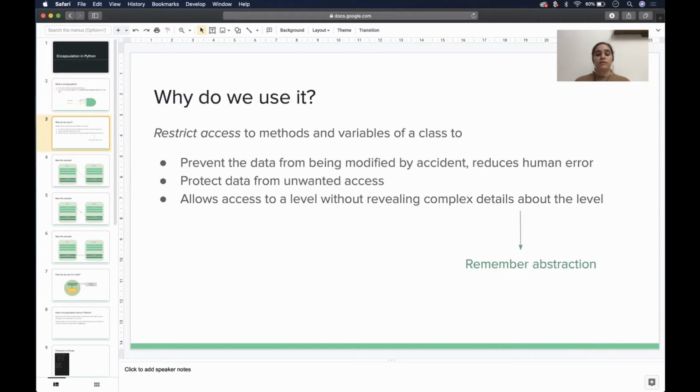Some of the benefits of using it include preventing human errors that may come from this data being modified by accident by programmers, and protecting data that should not be accessed or shown to a user. It allows access to a level without revealing complex details about the level. In other words, it helps achieve abstraction.